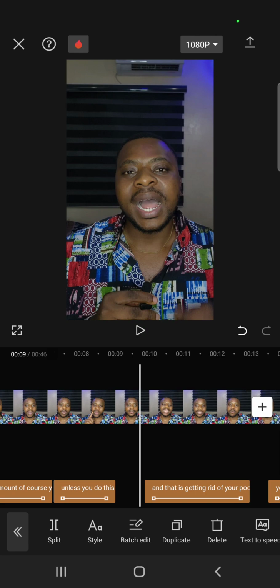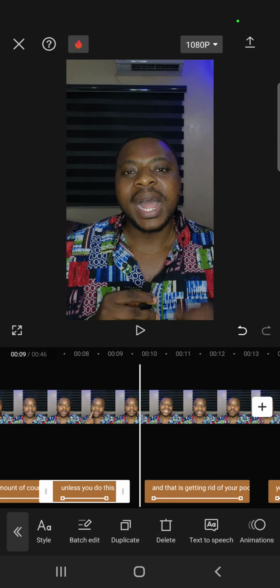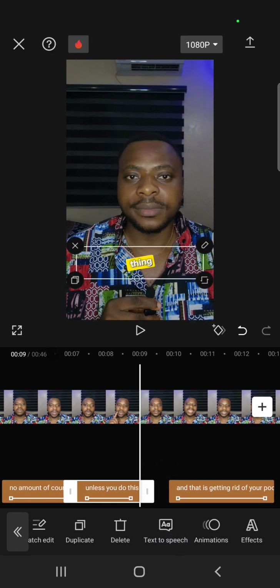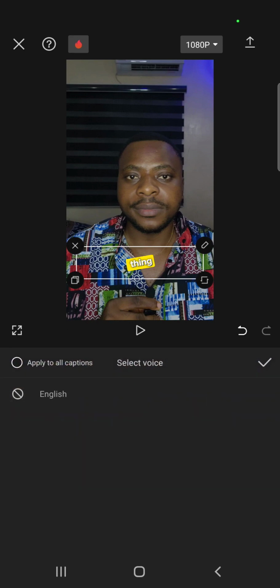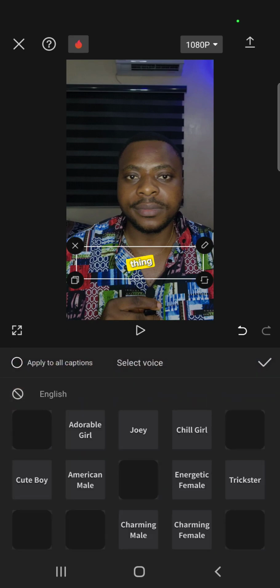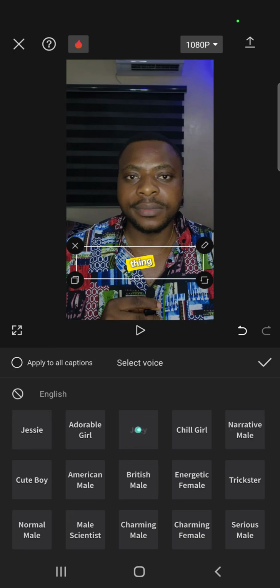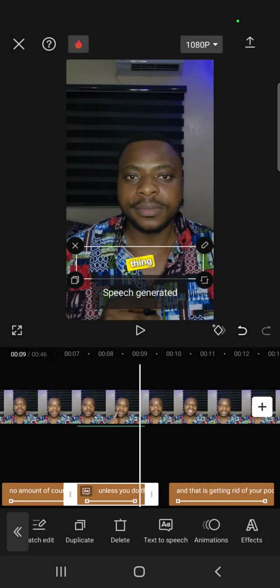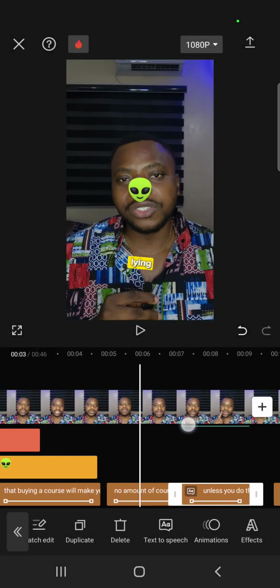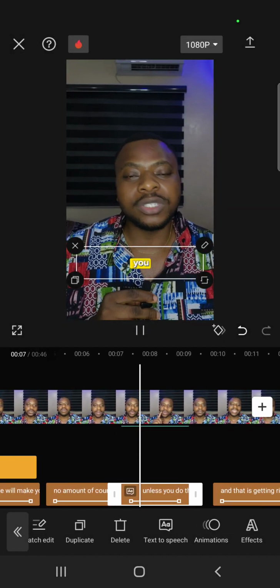Now we also have duplicate. You can duplicate a caption, you can delete a caption, you can do text to speech where you have an AI speak out those text. So all you need to do is just click on text to speech, select a voice, and then you generate the speech. So let us listen to it.